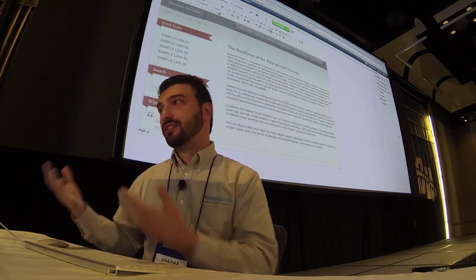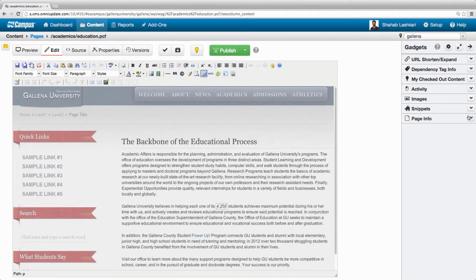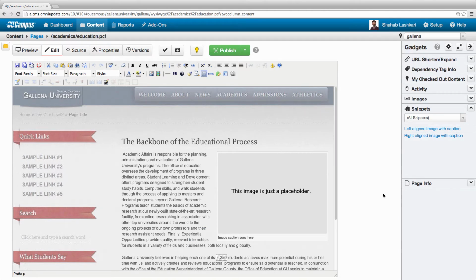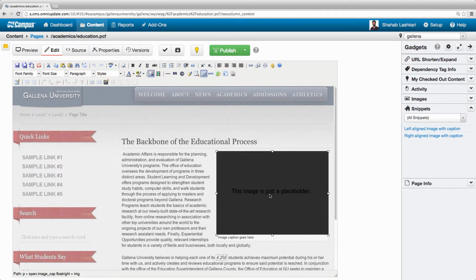So we've had this great feature called snippets, and you can provide content, starter blocks of content that people can drop right into the product. But now we've got this snippets gadget. So I can preview what a snippet's going to look like. In this case, I have a placeholder image. It's a right-aligned image. I'm just going to go ahead and insert that right here. So I've got that snippet right here in my content. I've got a placeholder image. Okay, I'm going to go ahead and select that.